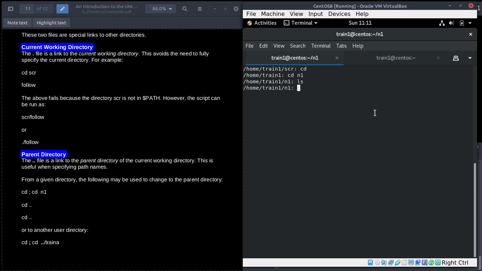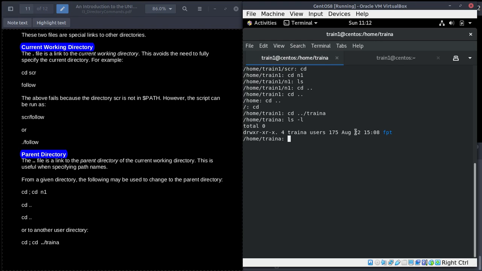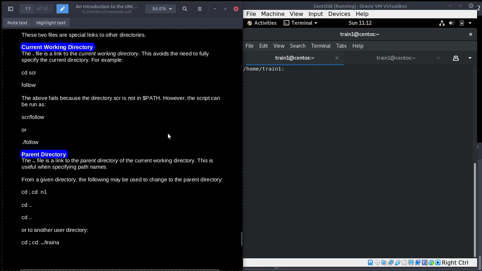So suppose you want to change up a level, cd .. takes me up into train, do it again, I'm up into home, do it again, I'm up into root. You can't go down in the same sort of way, but you can cd back to your home directory. I could change into another user by doing cd, go up into home, down into train A, and look at train A's files. So you use .. to change around the file system and then get back to where you were with cd, and you're back home again.